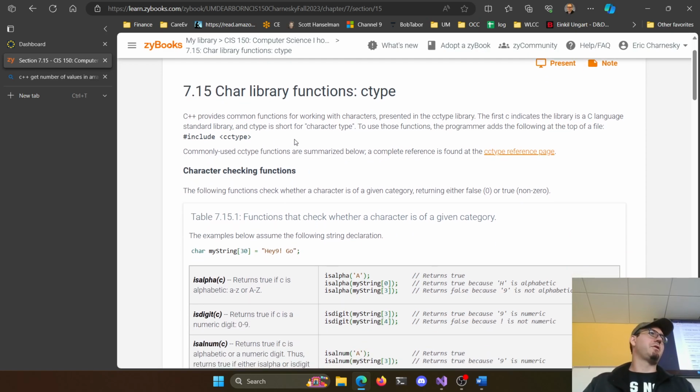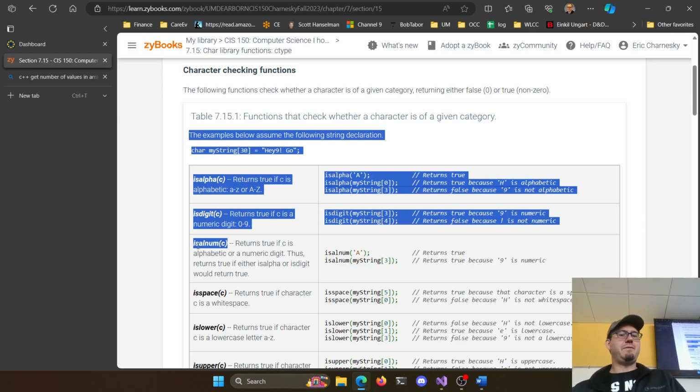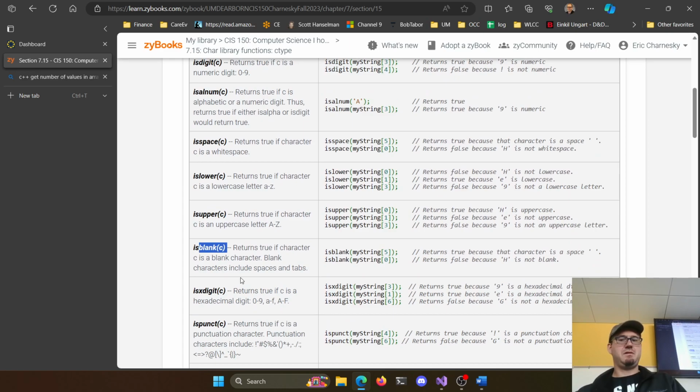Other fun things you can do with characters now, as we're talking about it: strings are just arrays of characters, essentially. You can individually check characters. Is this character alphabetic? A to Z or capital A to Z. Is it a digit, 0 to 9? Is it alphanumeric, either one of those? Is it white space, a space or a tab or a new line? Is it lowercase? Is it uppercase? Is it blank, so it's just a space?